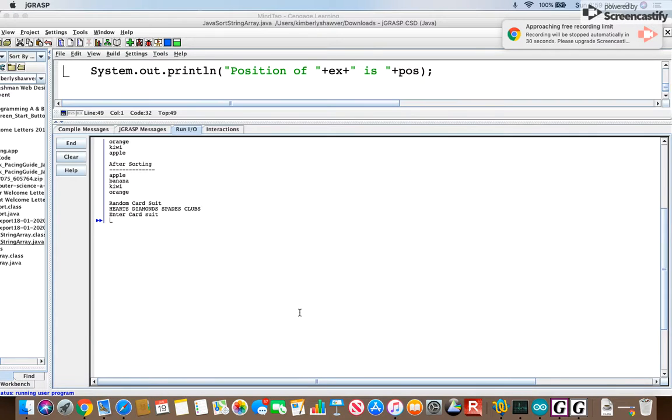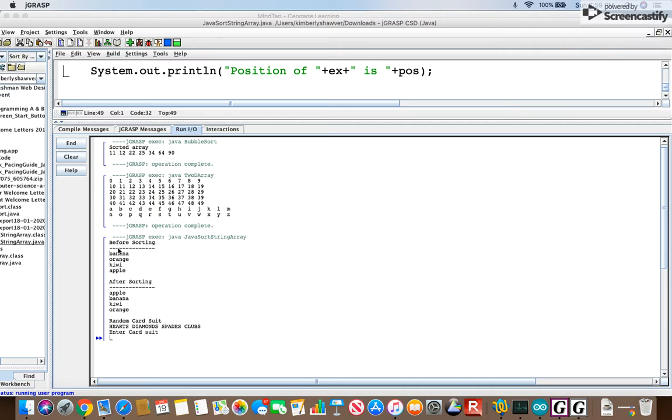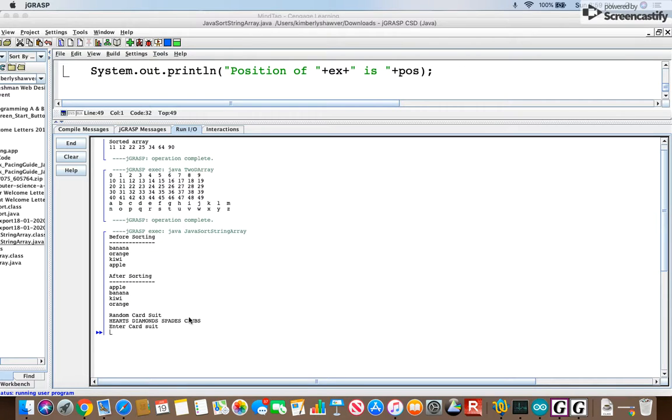So you see the unsorted array, the sorted array. Notice when we sort strings, we sort them lexicographically or in alphabetical order. And then here is what we see for the enumeration. We might enter hearts. And we print the value of hearts at position 0.